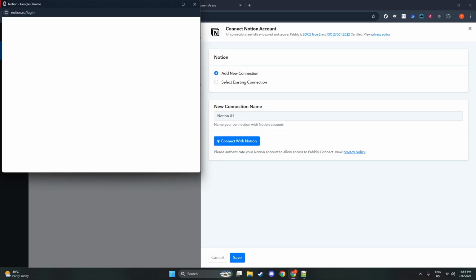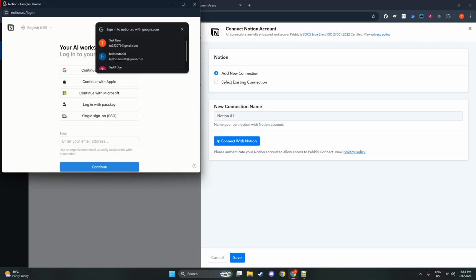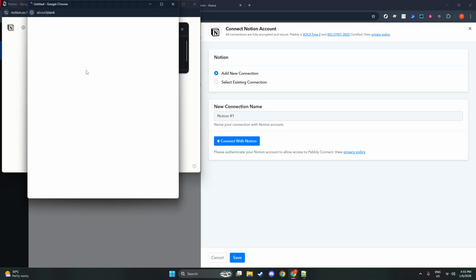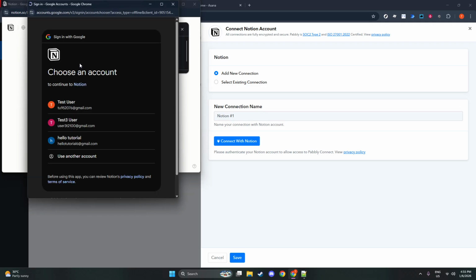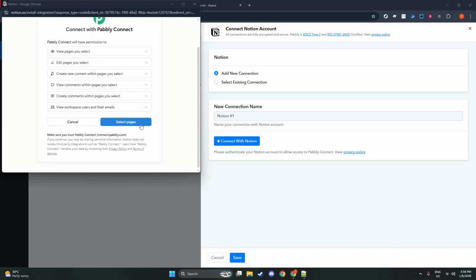Before moving on, make sure your target Notion database is shared with the Pabbly integration. In Notion, open the database, click Share, and invite the integration so it can see and write to that database. Back in Pabbly, select the database where new items should be created. If you don't see it, refresh or confirm the share settings.